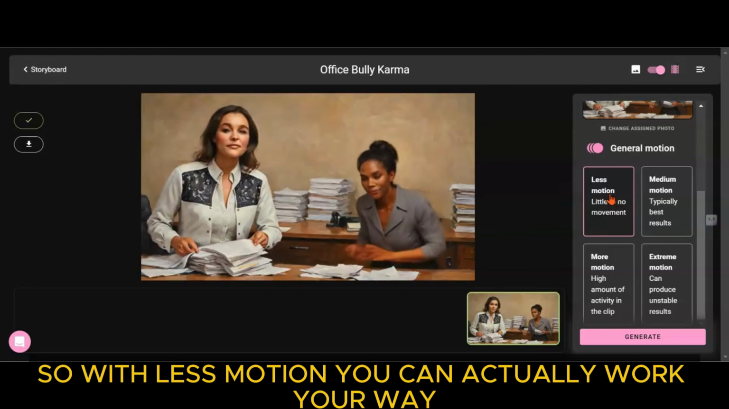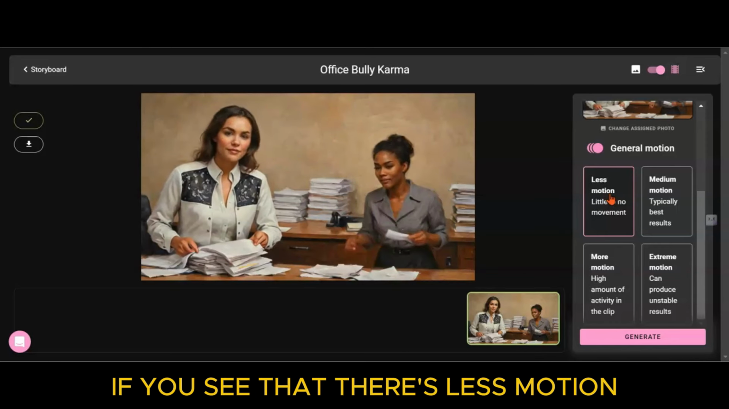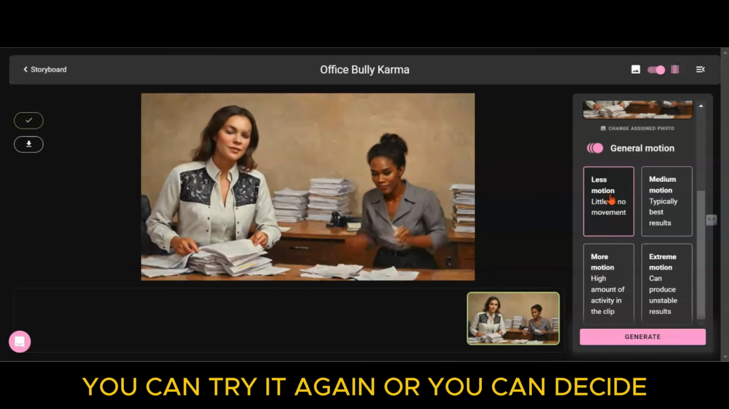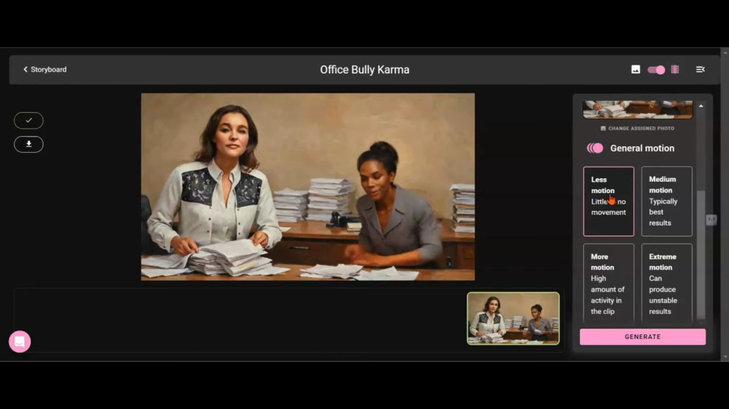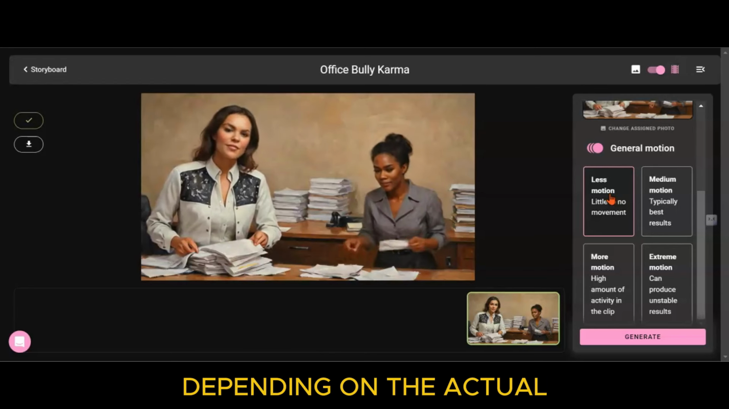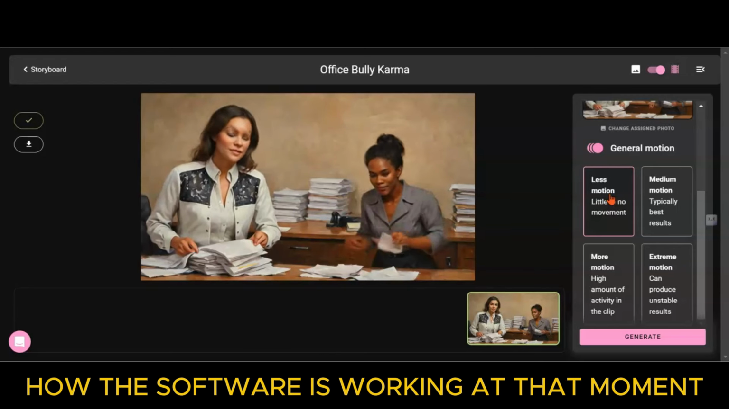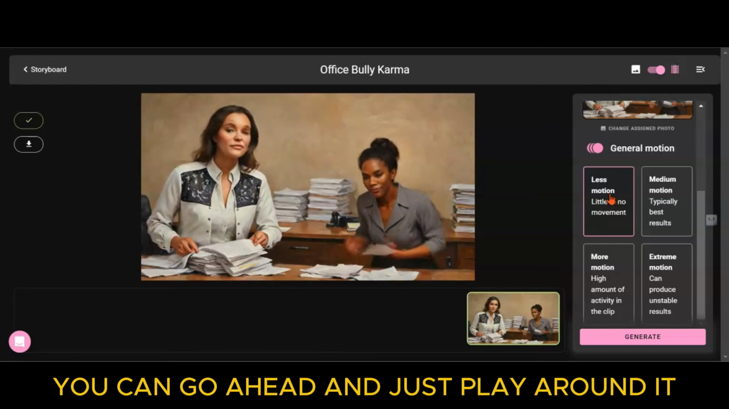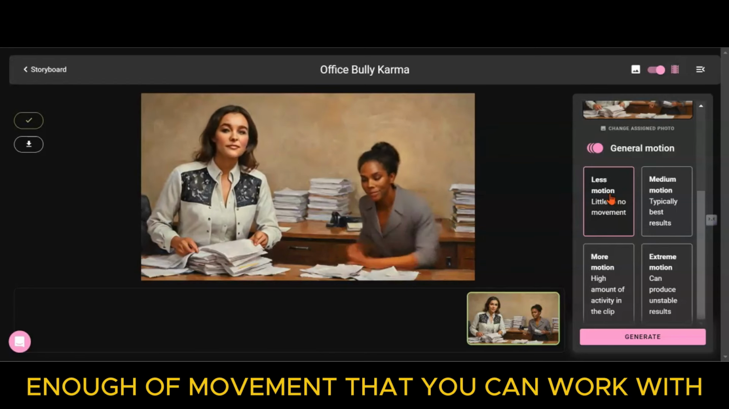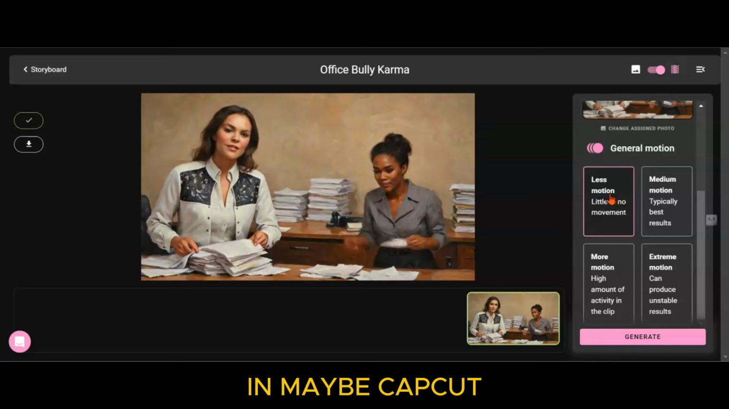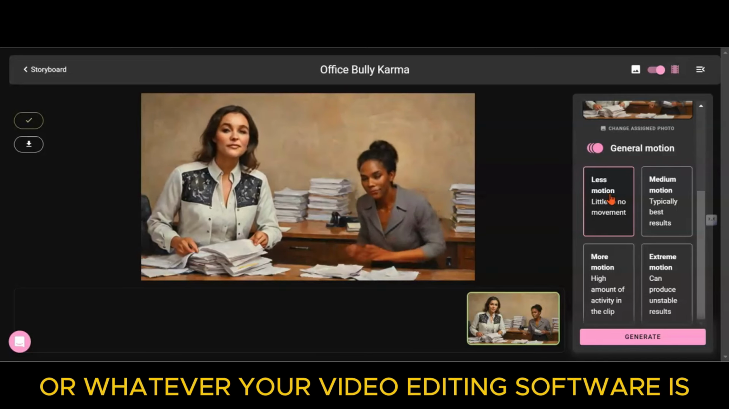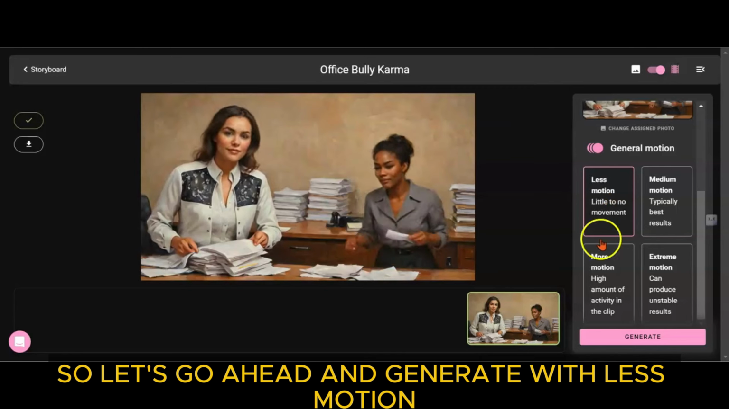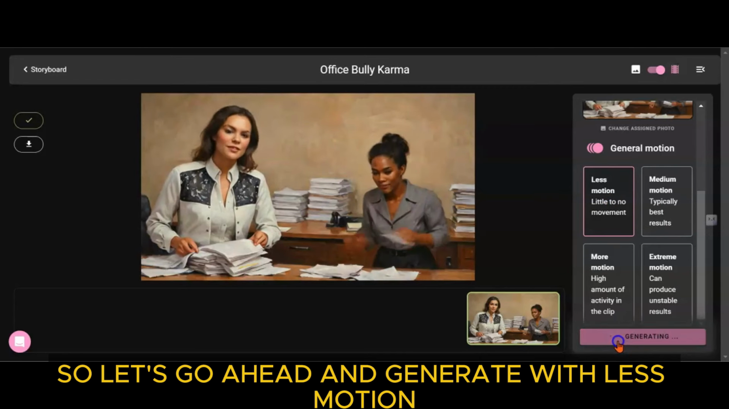So with less motion, you can actually work your way. If you see that there's less motion, you can try it again. Or you can decide, okay, let me try medium motion again. Depending on how the software is working at that moment, you can go ahead and just play around with it until you get enough of movement that you can work with in maybe CapCut or whatever your video editing software is. So let's go ahead and generate with less motion.